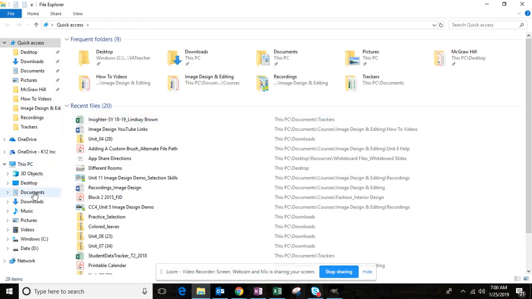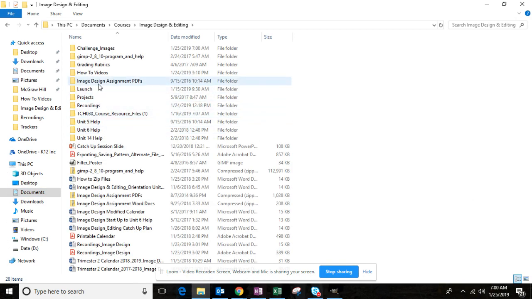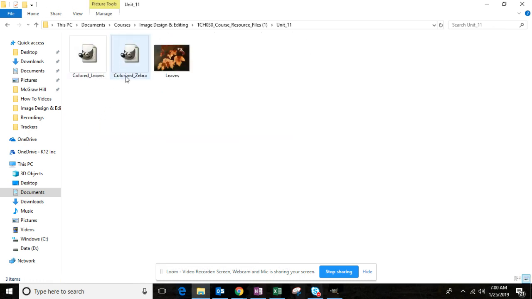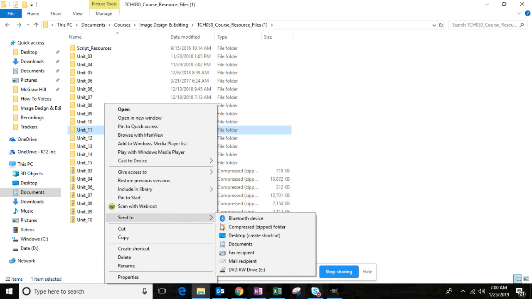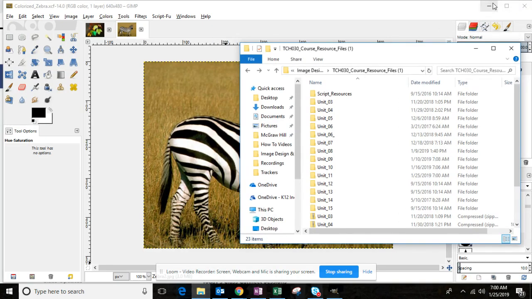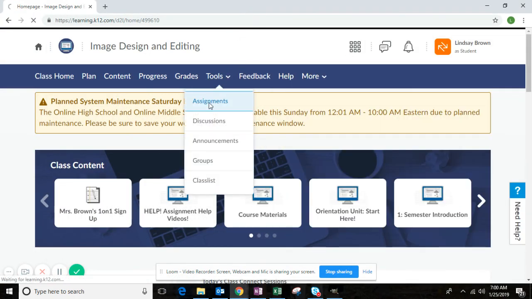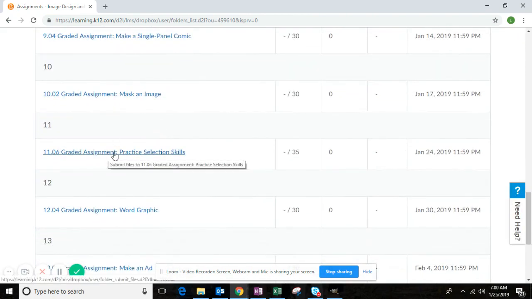So here you would then go to your image design folder, go to your course resources, open your Unit 11, make sure you have your 2 completed images, and then you can simply right click, send to, compressed zipped folder, and you're ready to submit to the Dropbox. So now we'll go into our image design class. Here you can click on Tools, Assignments, scroll down until you see the Unit 11, 11.06, Graded Assignment Practice Selection Skills.